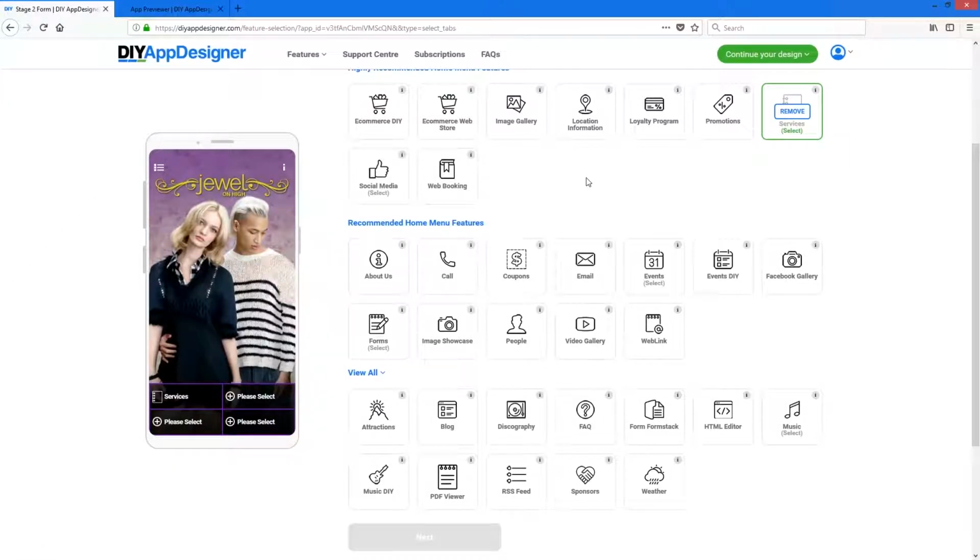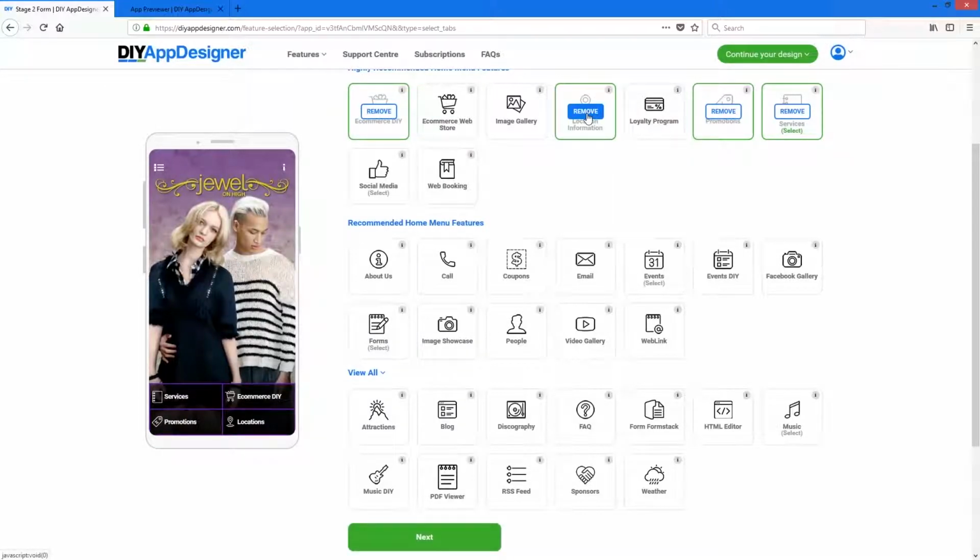You will notice, now that I've selected the feature, the App Previewer on the left will update to show that the feature has been added to the app. The second feature is the App Store, which we will later rename Hair Care. This is an in-app e-commerce platform for businesses that don't have an existing online store. The third home screen feature is the Promotions feature, which is one of the most used features in all our apps. And the fourth and final feature is the Location Information feature, which we are going to call Contact Us.